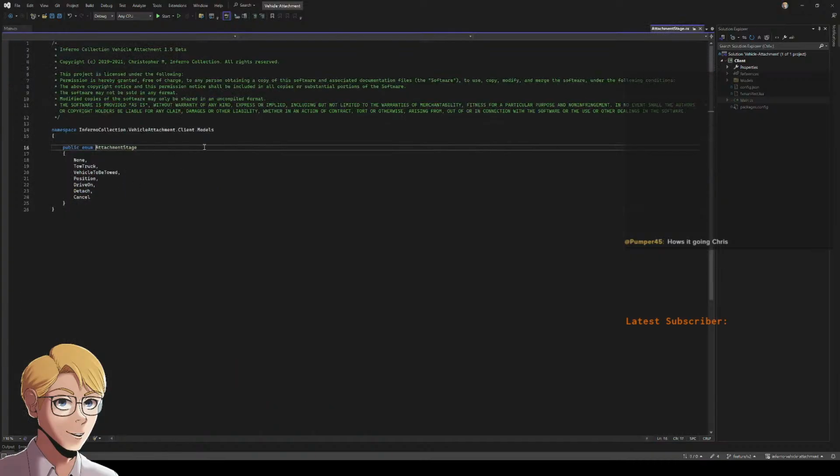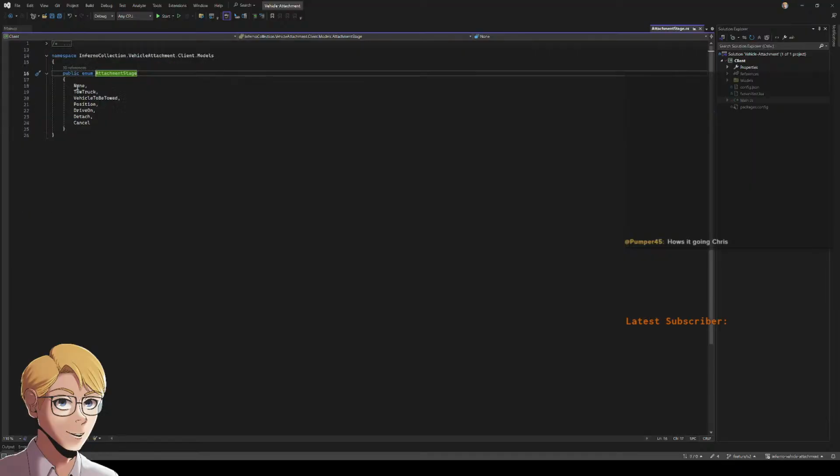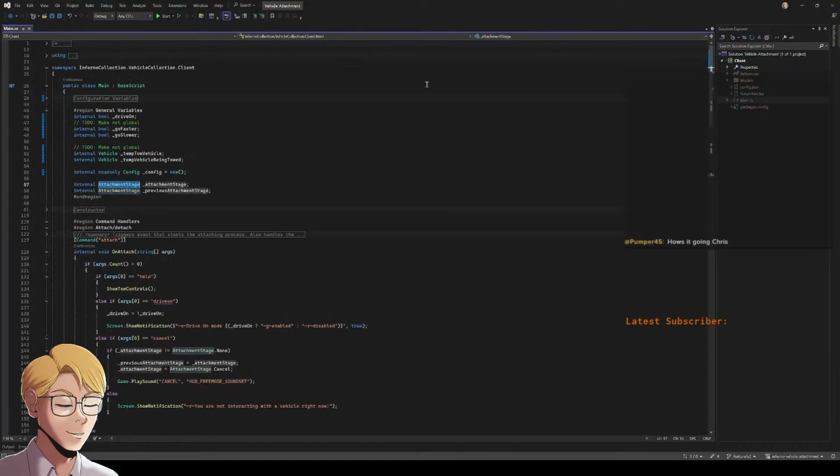Because if we look at attachment stage, it's an enum. These are basically human readable representations of numbers. They go up 0, 1, 2, 3, etc. So if we want to know the previous attachment state, say we're on drive on, drive on's number 4. 4 minus 1 is 3. 3 is position. Boom. We know what the previous attachment stage is, if that's even where I was going. But it's literally used in 3 places, or 2 places, plus 1 for the definition. So I think we can safely get rid of that for now.